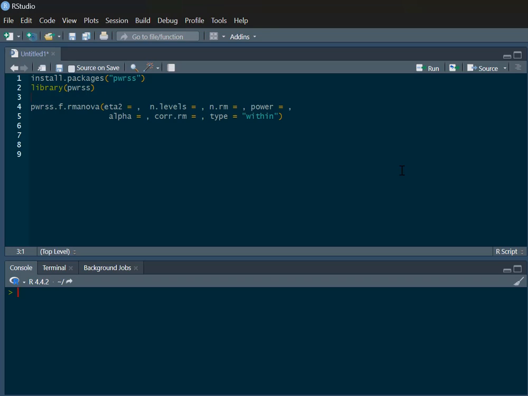If you only have 2, then you can just do a paired samples t-test calculation instead, and there's a video on my channel which covers that already. So this is for when we have repeated measures and we have 3 or more of these repeated measures. We need to do repeated measures ANOVA power calculation. To do this, we're going to use the PWRSS package.